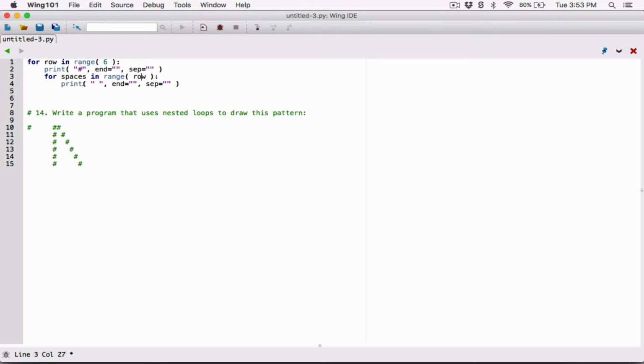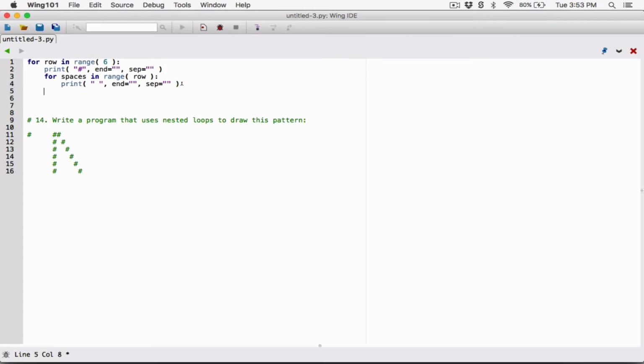So once we are done printing all the spaces, I know the first iteration is not going to print any space. So that's fine. But once we're done with that, we need to print the last pound sign. So once we are done with this inner loop iteration, we want to go ahead and print the last pound sign here.